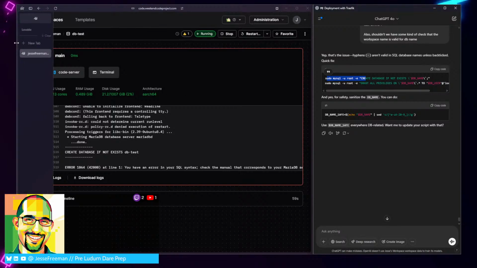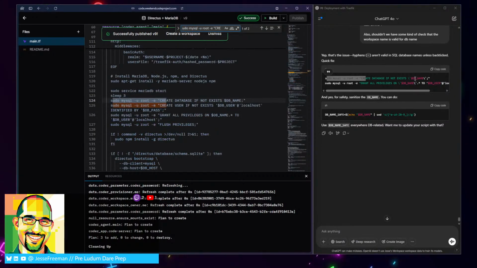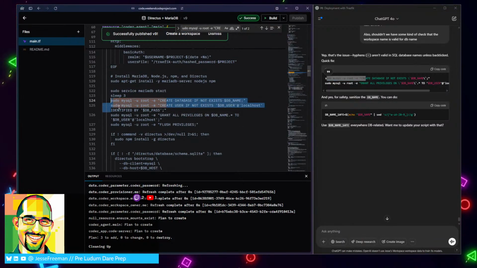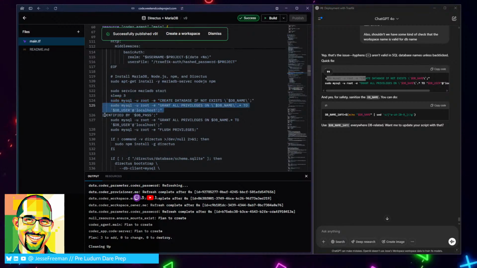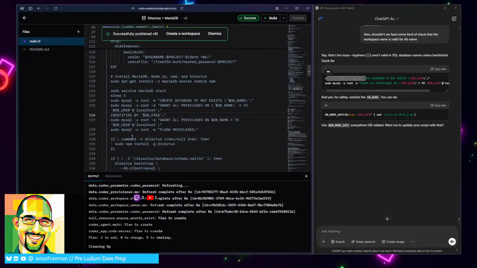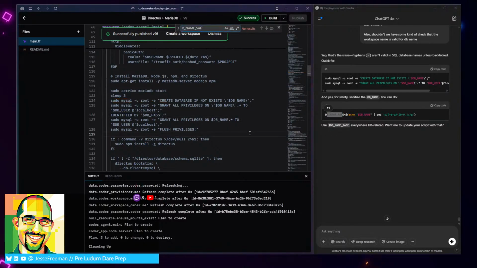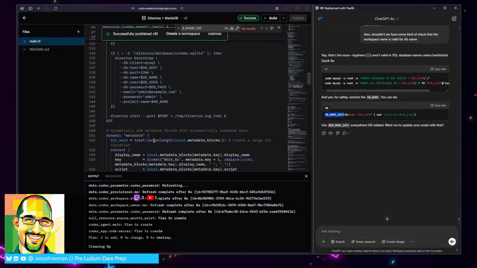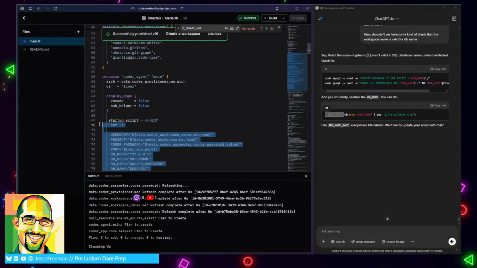So let's go back into our template and find these two lines. Let me get rid of this find, which seems to be screwing things up, and sanitize the DB name. Come on, dude. You can do this for me.